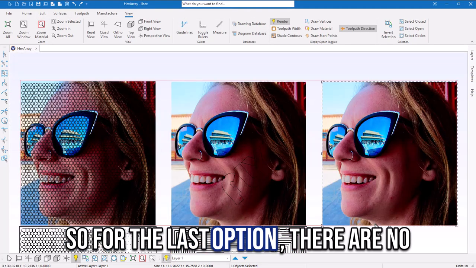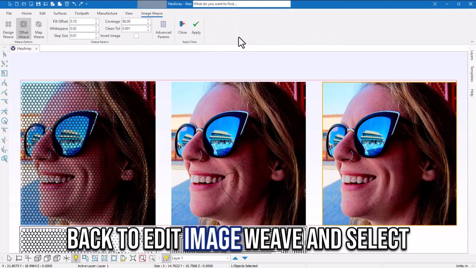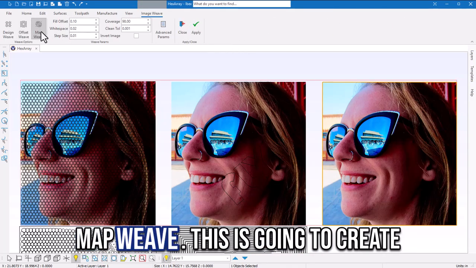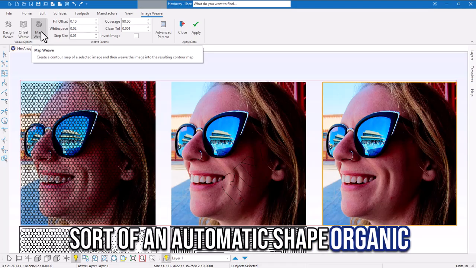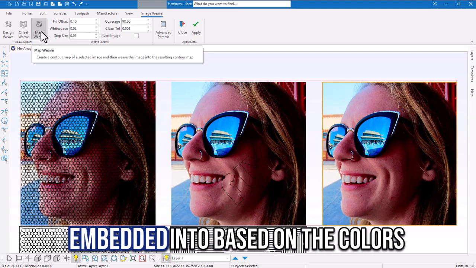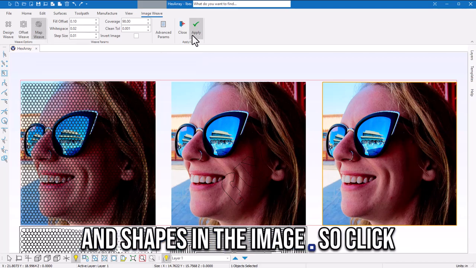So for the last option, there are no contours. I select the image and go back to Edit, Image Weave, and select Map Weave. This is going to create sort of automatic, organic shapes that the image will be embedded into based on the colors and shapes in the image. So click Apply.